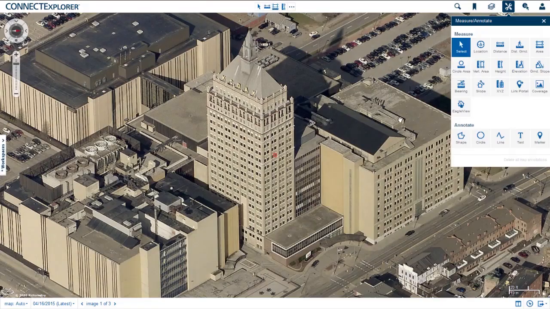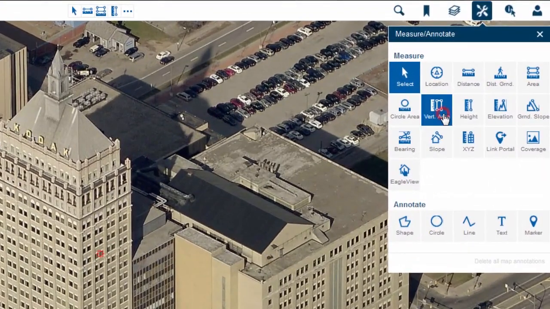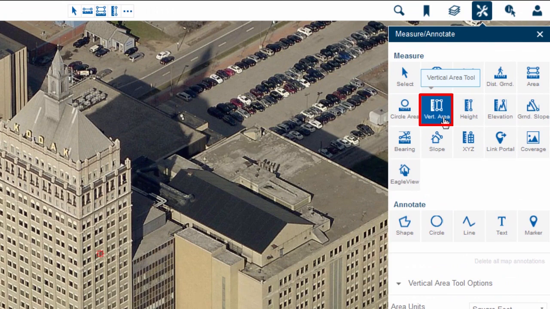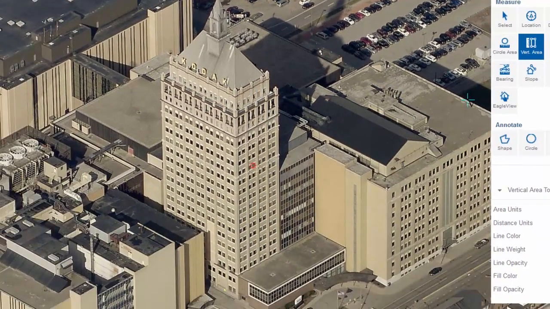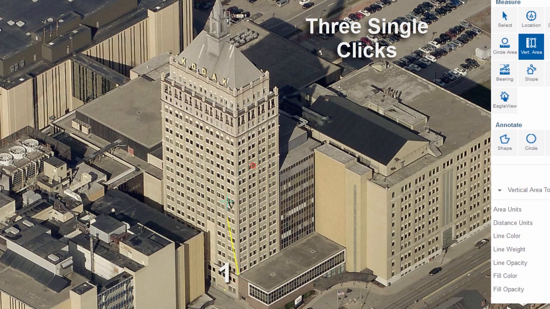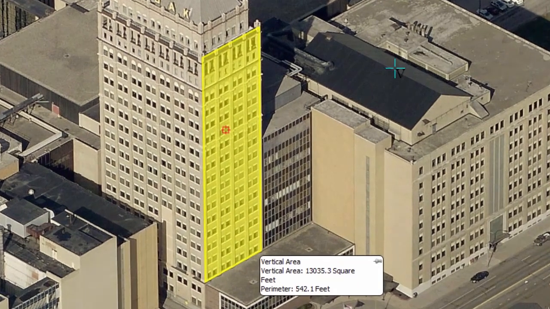Another tool that utilizes height value is vertical area, located next to the Height tool. This tool allows you to measure the area of a vertical plane, or in other words, the facade. To use this tool, you will make 3 mouse clicks. 1 click at the base of the feature, 1 at the vertical limit of that feature, and a 3rd click at the horizontal limit of the feature so that the colored fill covers the intended area. This tool can be used to measure the area of a wall, door, window, street sign, or billboard, to name a few.